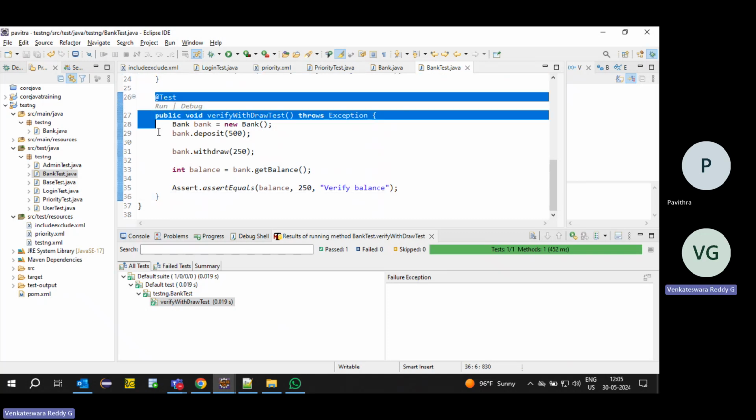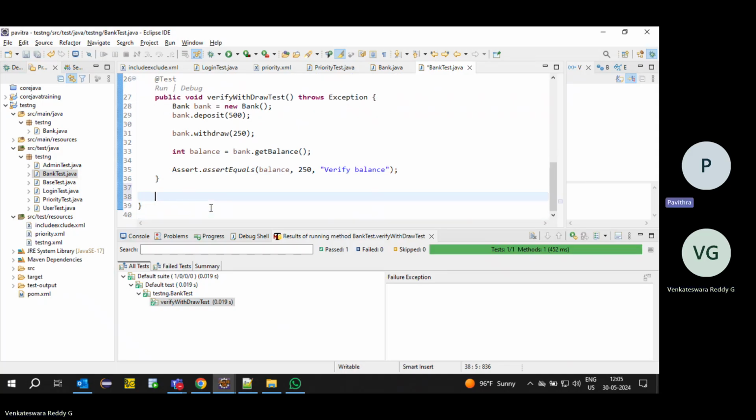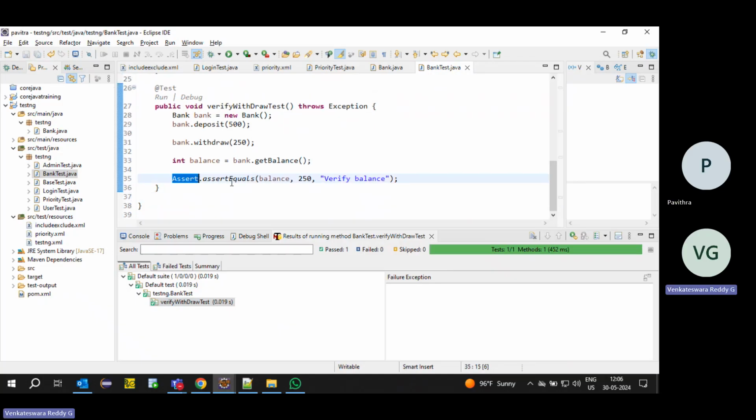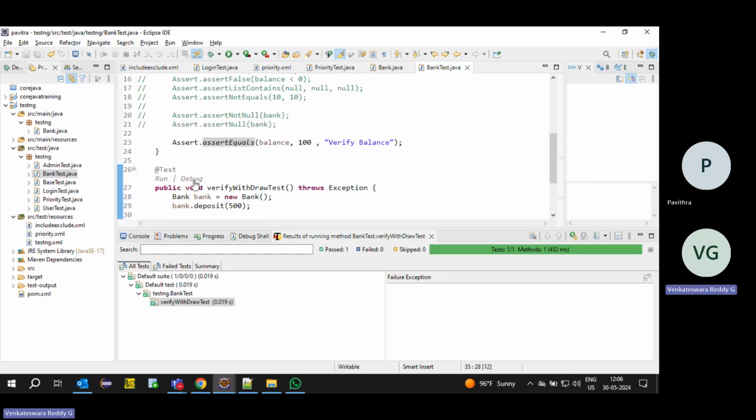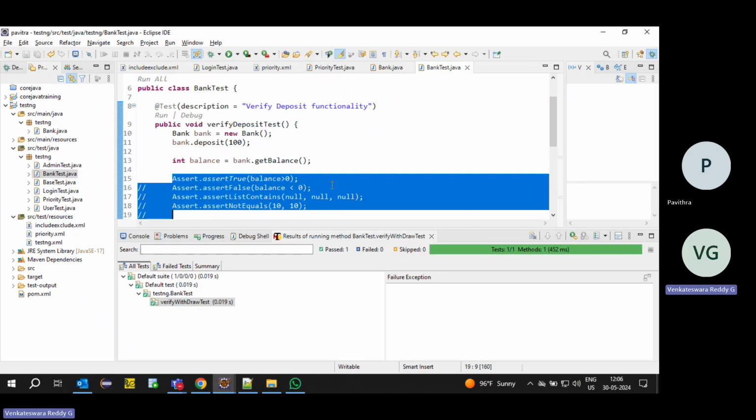We cannot write test cases like this. We have to write everything in the main method, and we don't know whether the test case will pass or fail. A test case should have at least one assertion. We can have any number of assertions, but at least one. Without an assertion, there is no meaning in writing test cases. We are writing test cases to validate the functionality.